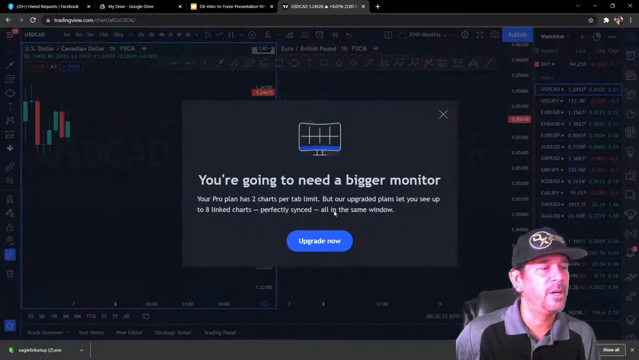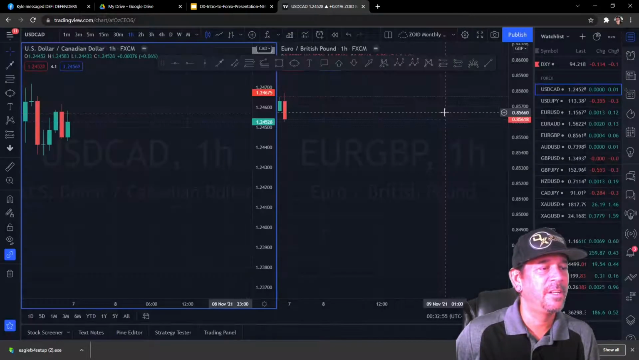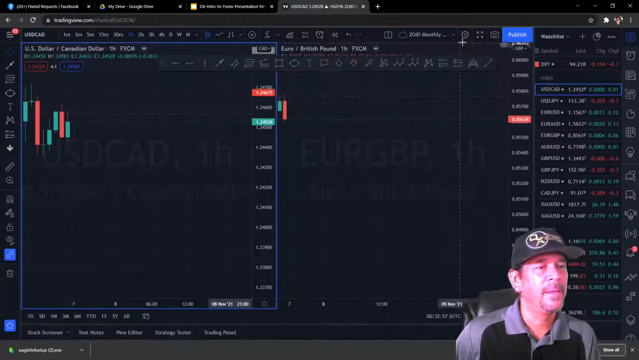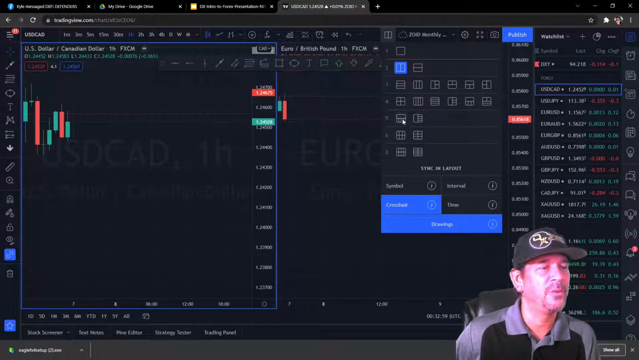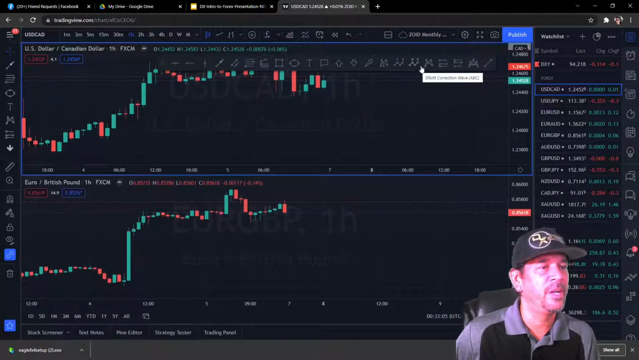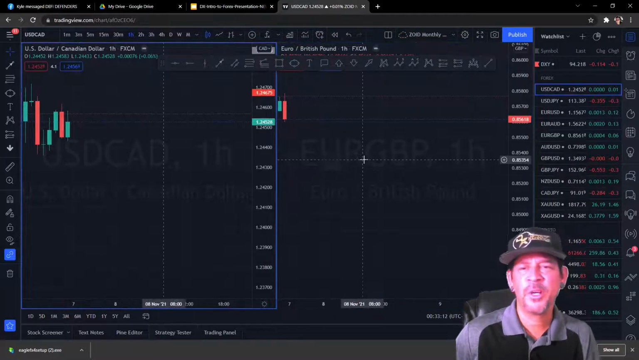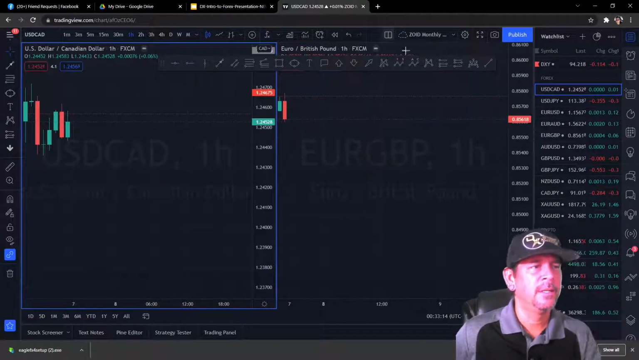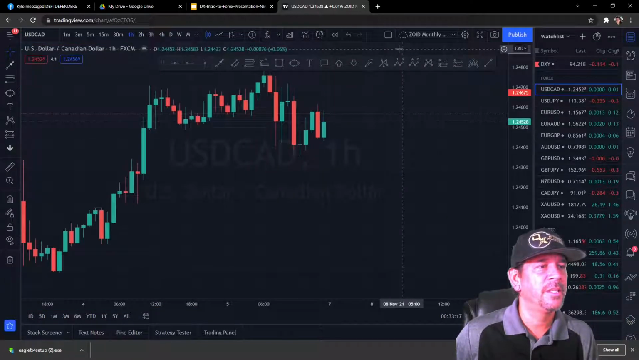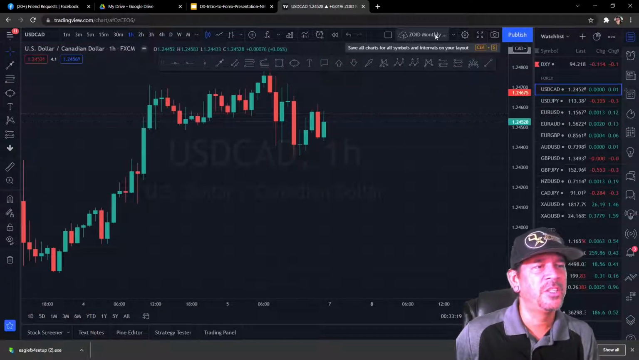You can do 3 charts. It says I'm going to need a bigger monitor to do such bigger charts or whatever. But it does allow you to do side by side, or you can do on top of each other. Some people really like to do the side by side chart. It's personal preference. It's totally up to you guys. Let's go back to the single. Okay, and this is just your chart. Your chart you could save as a template.